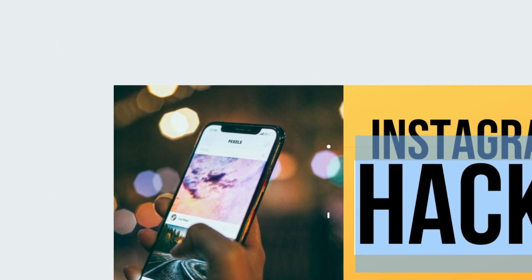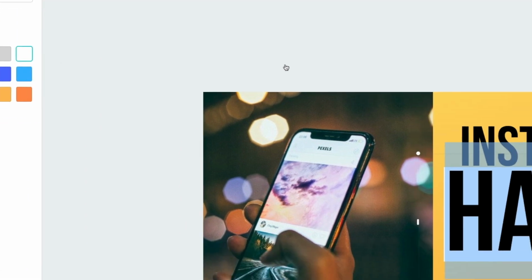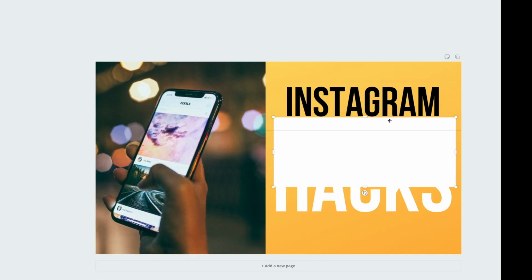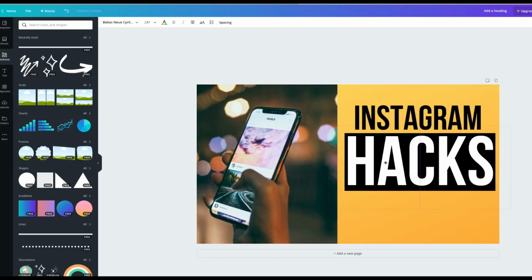And in order to change the color of the text, I'll come up to this A right here, and I'll change it to white right here to the default colors. And then I'll just move it right out of the way really quick so I can grab the shape back here. And then I'll come over here to the top left corner to change the color of this shape. I'll change it to black, and you'll notice that it stands out a lot more in that background.